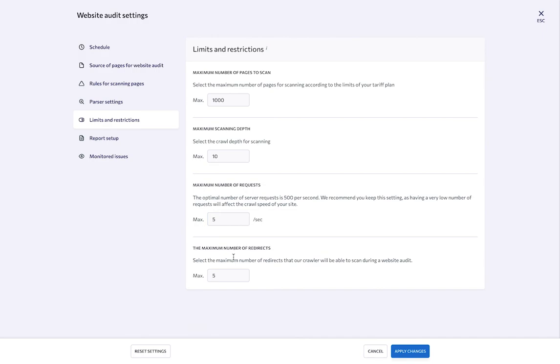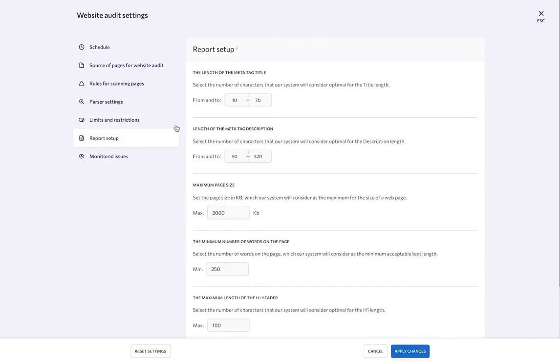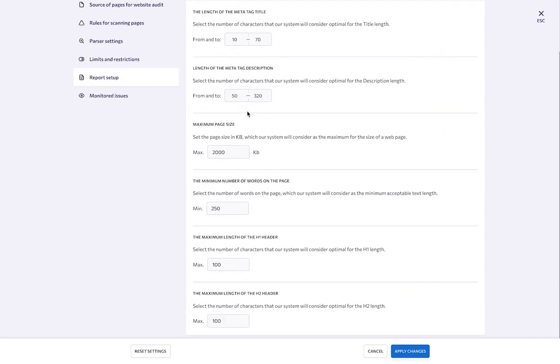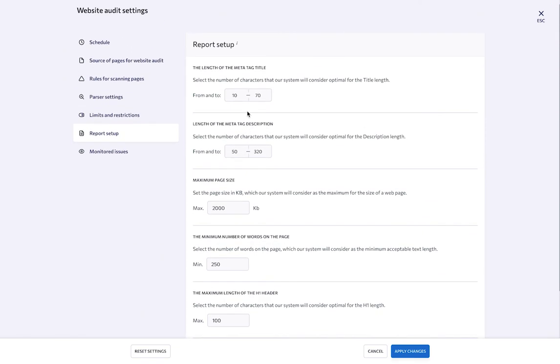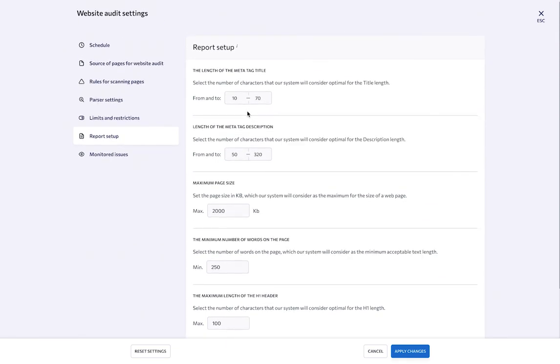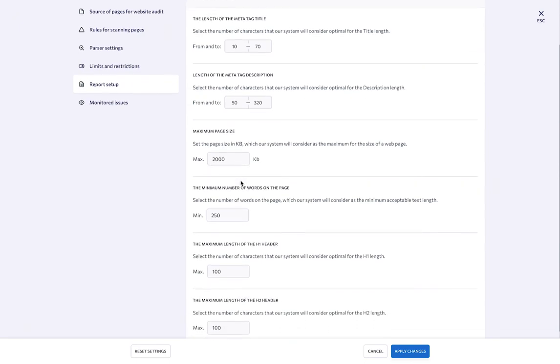Under report settings, you can independently change some parameters that the system takes into account when crawling a site. For example, if the length of a title in one of the pages of the analyzed site goes beyond or falls short of the length recommended by the service, from 10 to 70 characters, an error will be indicated in the report. So, you're welcome to change these parameters depending on your goals.